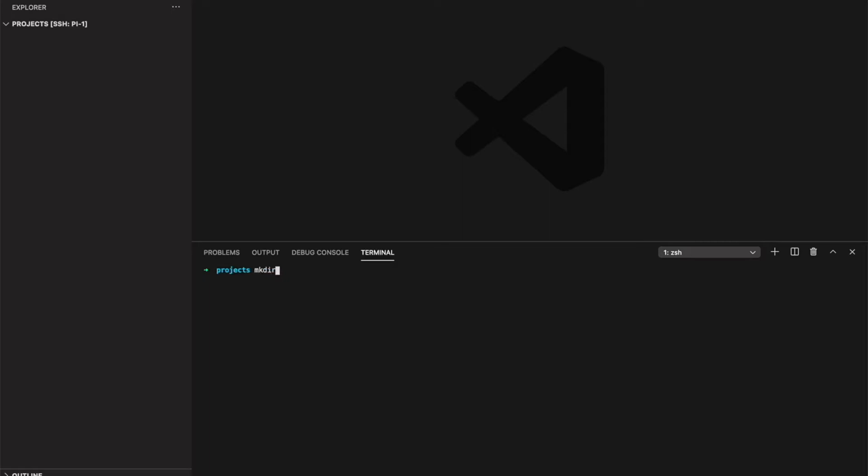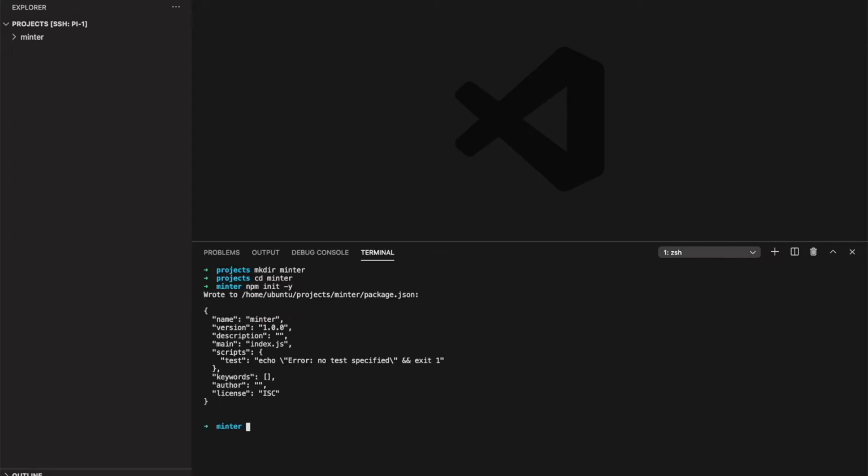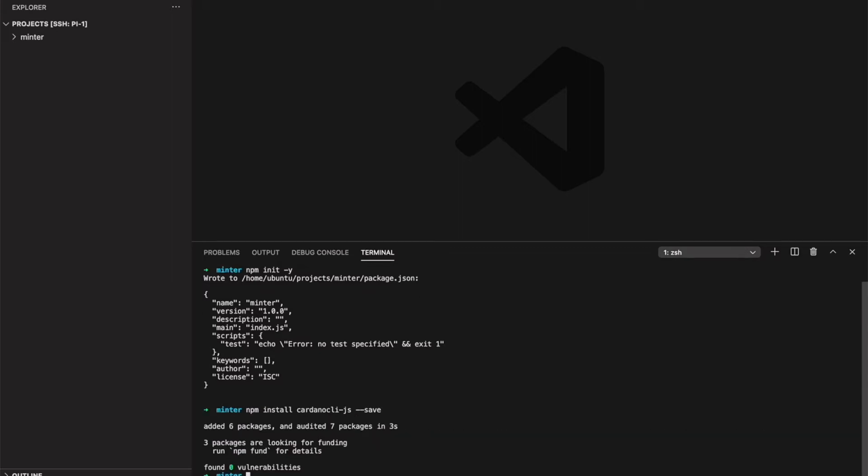Okay, now let's check if we have both Cardano Node and Cardano CLI installed at version 1.26.1. Now let's check our Node version. Let's make a directory called minter. Change to the directory minter, do npm init -y, then npm install cardano-cli-js. Now the right dependencies should be installed.